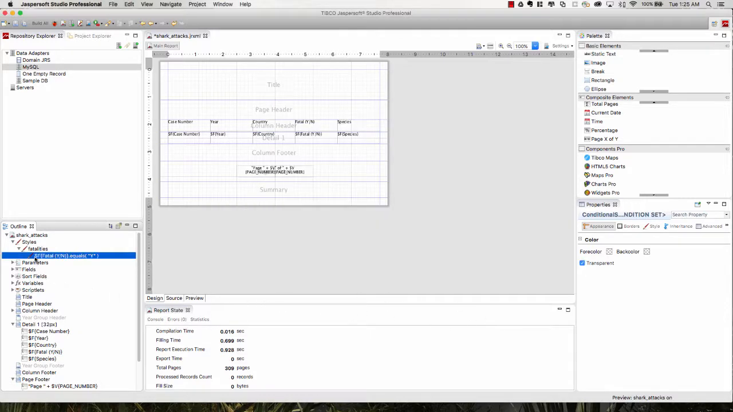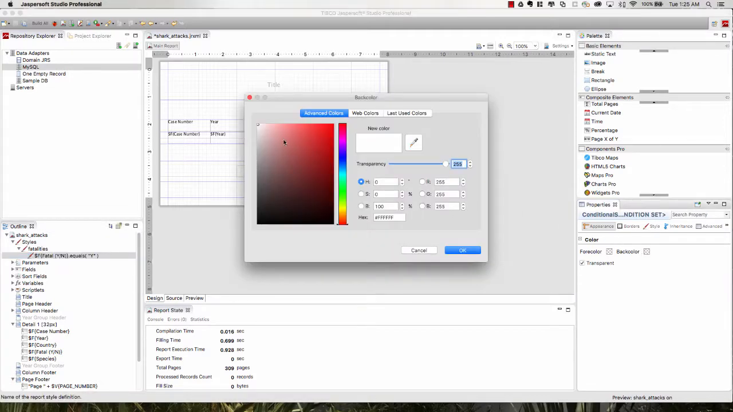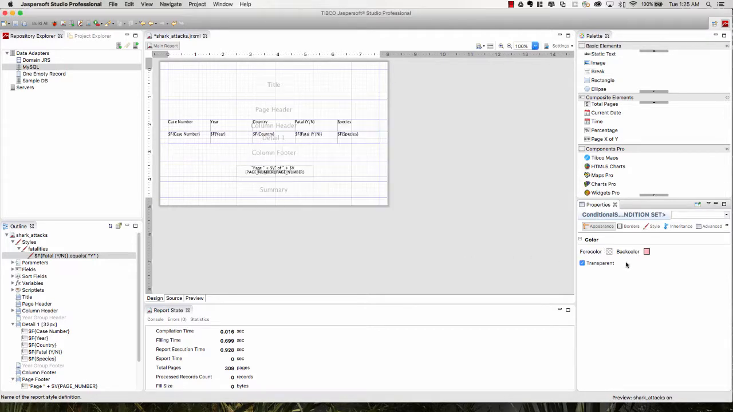So now I have this style created. I've got this conditional logic that I've incorporated. Now once the row meets this conditional logic, if it does, I want to express it in a certain way, and I want that cell to be represented as red. So I'm going to adjust that for the back color and click OK.